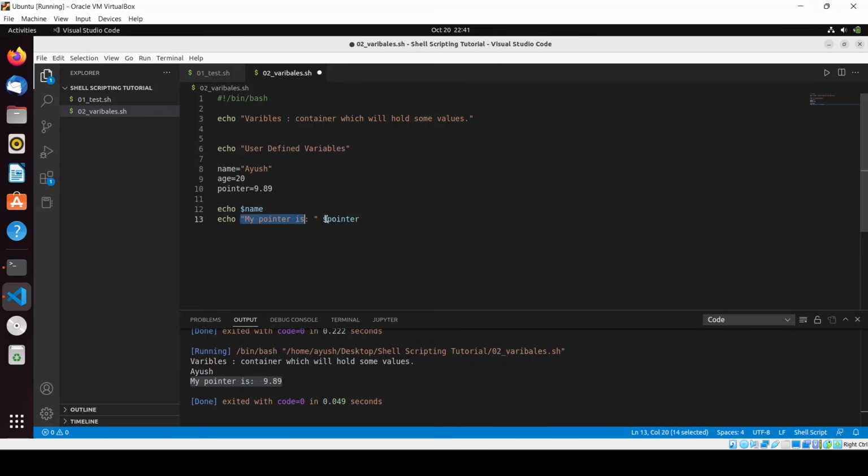So what if I want to print all those in the same line, like echo name and echo age also? Okay, let's do it. I will remove this line, save it. Okay, here you can see the Ayush 20. So these are the user defined variables. I hope it is clear to you what the variables are.